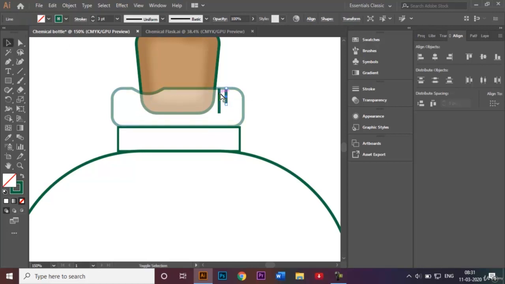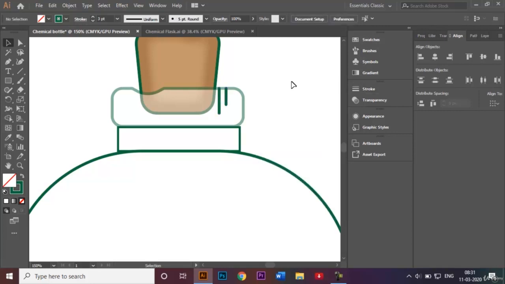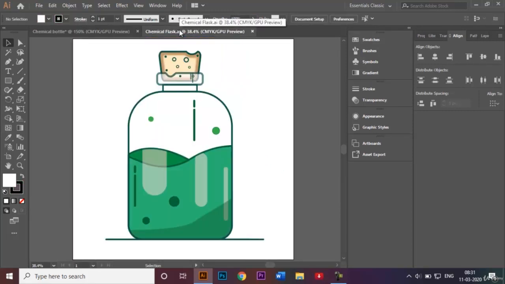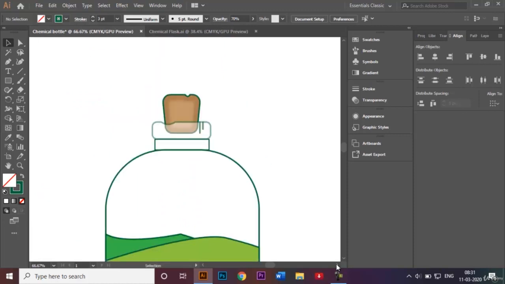I'll select these two lines, come over here to the stroke option and I'll give it a round cap like this. So once that's done, we can also select these two lines again and bring its opacity down to 70% this time. Now that's done, and let's see where all the lines are. So there's this one line over here and a similar one right here. We'll zoom back out.